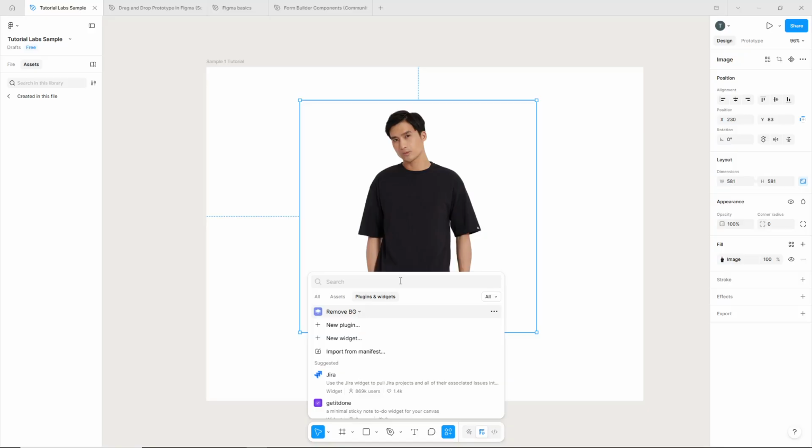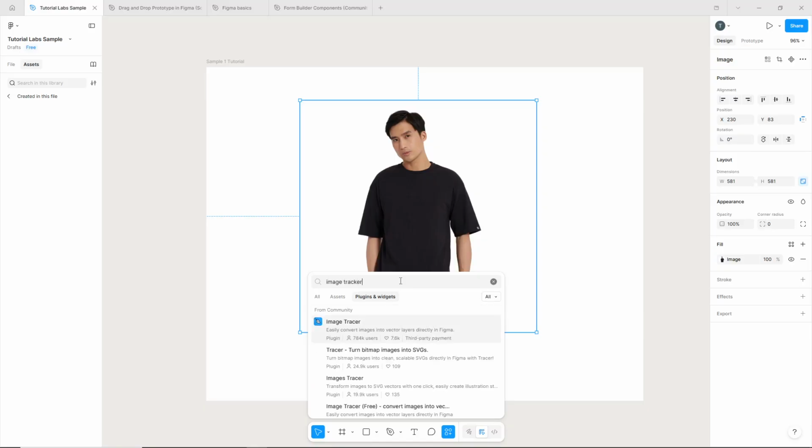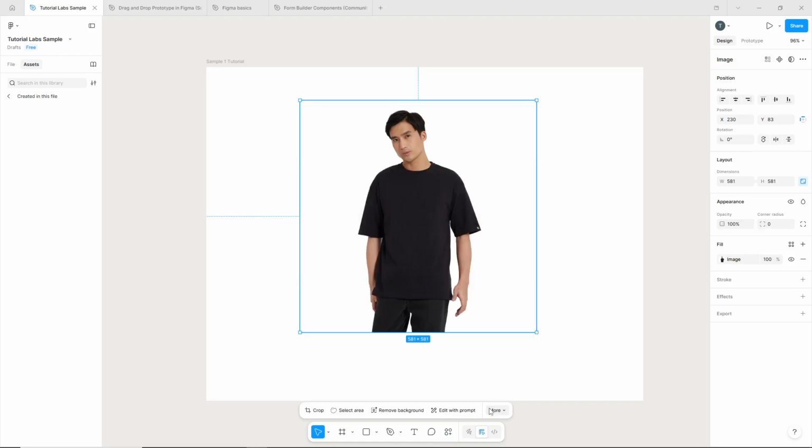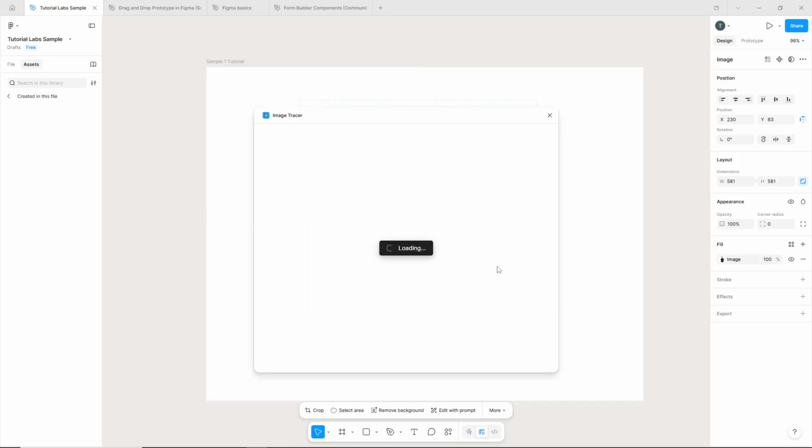In the Plugins and Widgets menu, you'll see a search bar. Type in Image Tracker and hit Enter. This plugin is specifically designed to help you trace and outline images, which is exactly what we need. Once the plugin appears in the search results, click on it, then click Run to launch it. The plugin interface will now open, ready for you to start working.